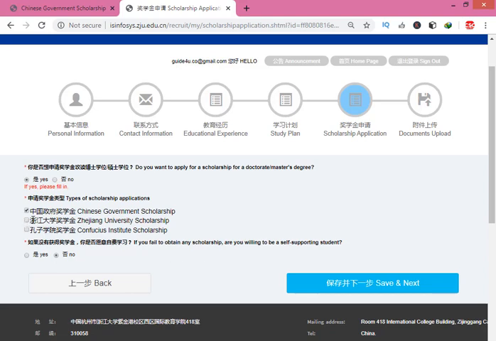If you are applying for both the Zhejiang University scholarship and the Chinese government scholarship, I don't know if you can apply for both. They don't mention on the website that you can apply for both, and they also don't mention that you cannot. So it depends on you, but I suggest you apply for only one scholarship.